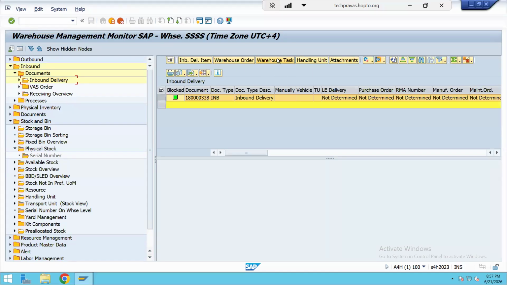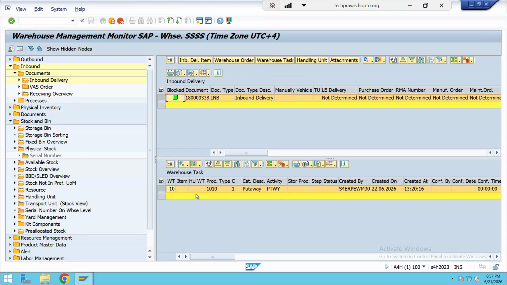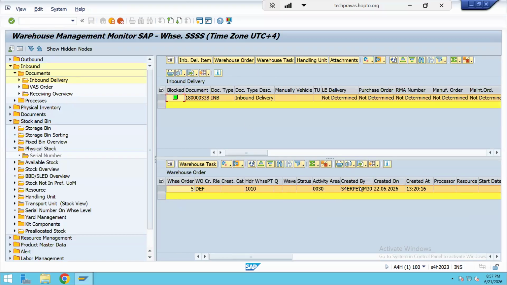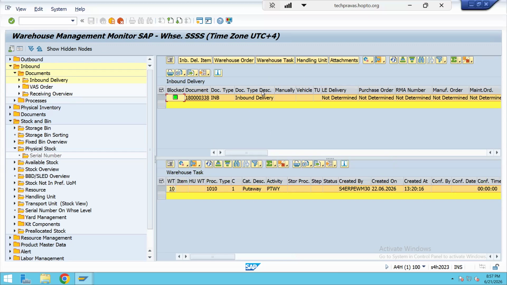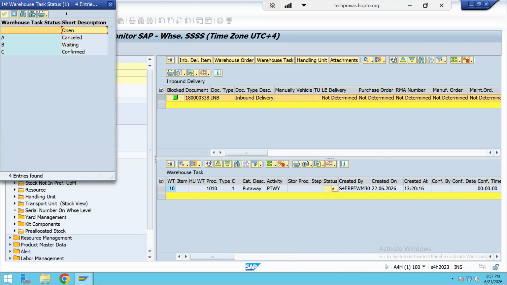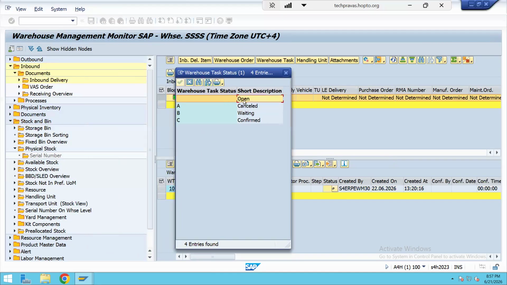So I will click on the warehouse task. Here I can see the warehouse task has appeared. If you want to see the warehouse order, you can click the warehouse order. Now what I need to do, I'll go to the warehouse task, and here, what is the status? Status is blank. Blank means open. I have not confirmed. I need to confirm the warehouse task to move the stock into the bin.